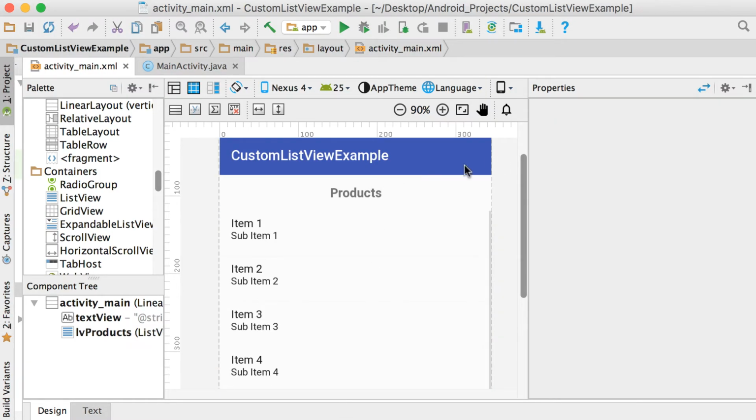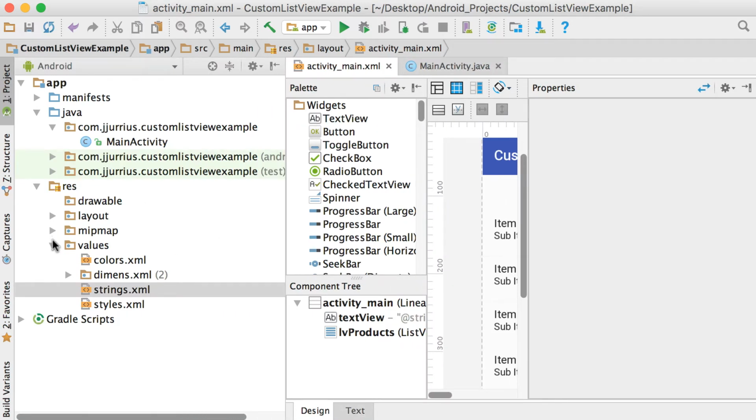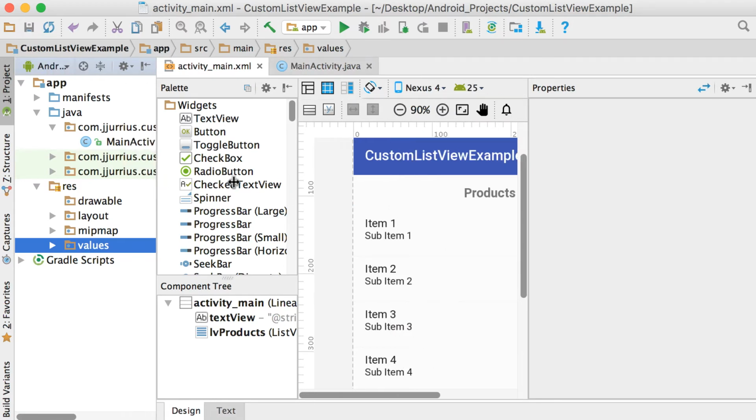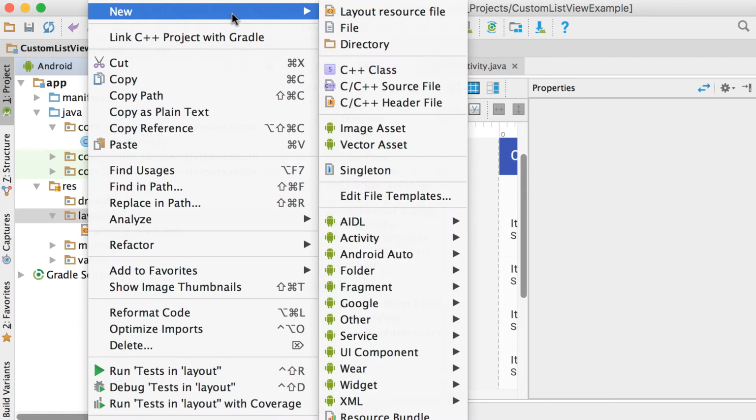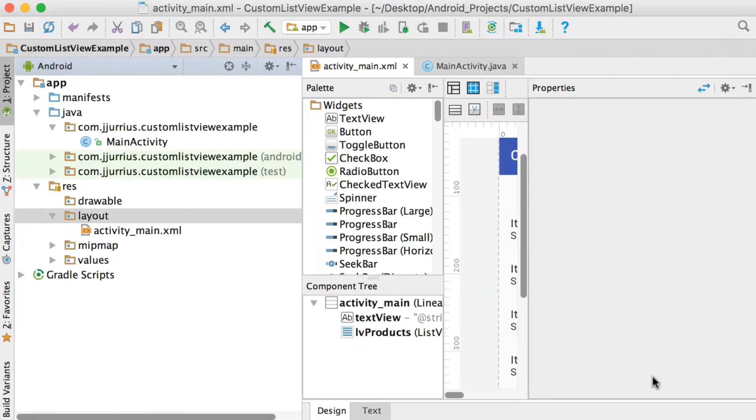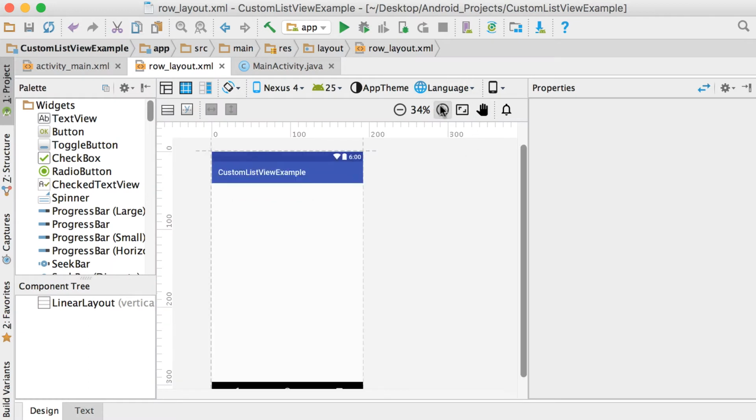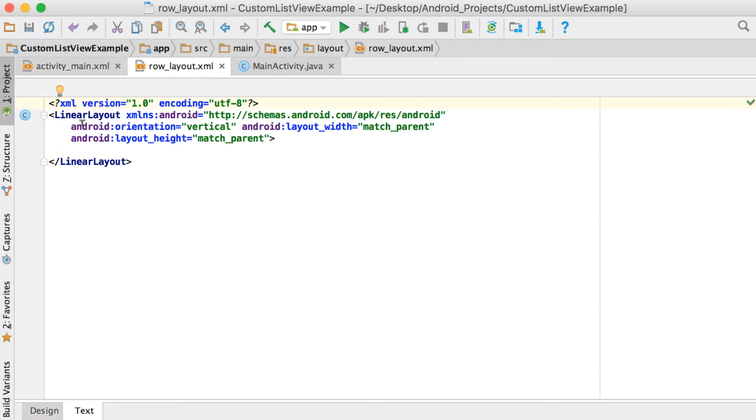So in order to do that for our list view, we need to go and create a custom layout file that will handle that specific row layout for us. So every row will come from this one layout. So we're going to go to the resources or to the layout folder, and we're going to say new layout resource file, and let's call it row underscore layout. Say OK, and you can see there's the row layout XML file. So let's just zoom into that one. Okay, let's go to the text tab and see, okay, this is linear layout, it's vertical, right, everything seems fine.